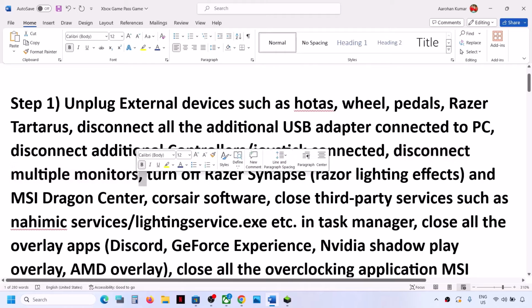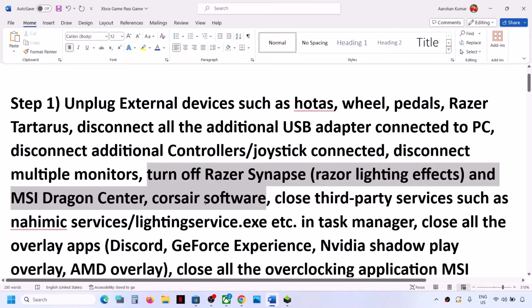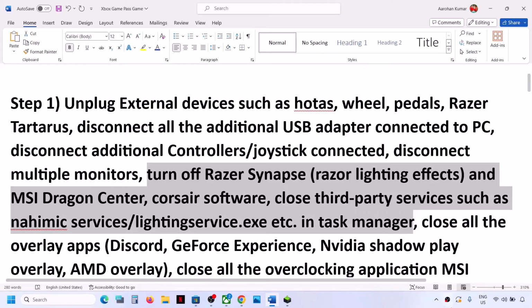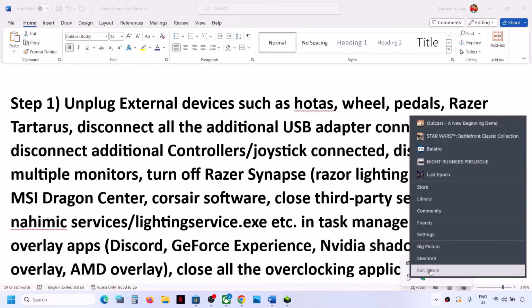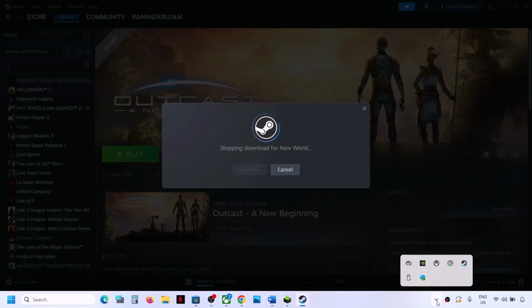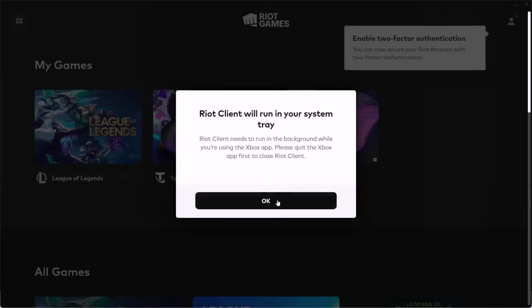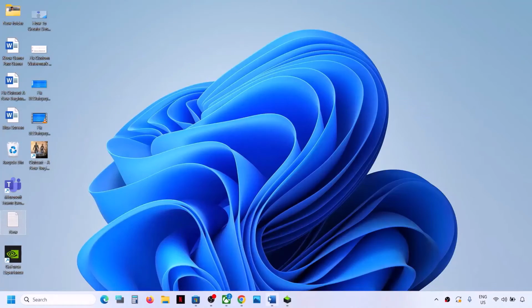Next step is to disconnect multiple monitors. Try launching the game on a single monitor and then check. If you have any third-party services or applications running, close them. You can just close all the third-party applications over here. If you have any third-party software or services running, close it. So close all the third-party applications and then launch the game and then check.